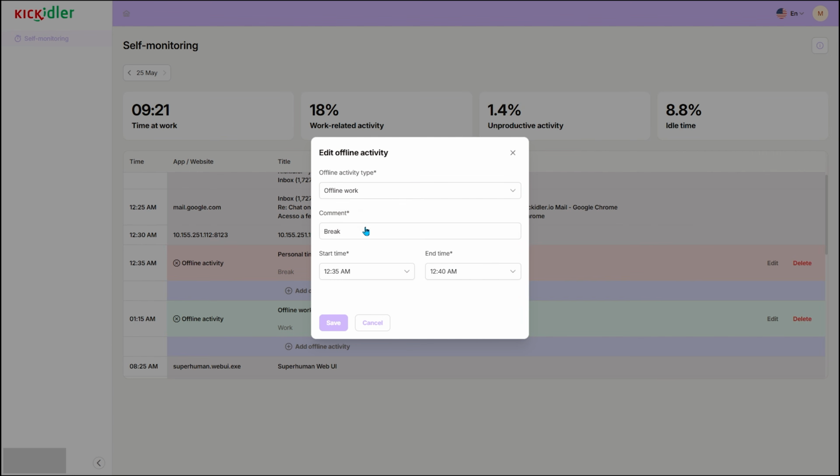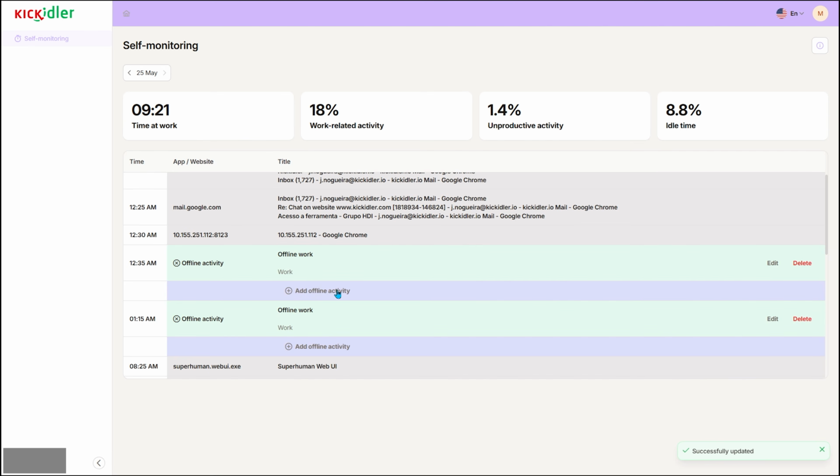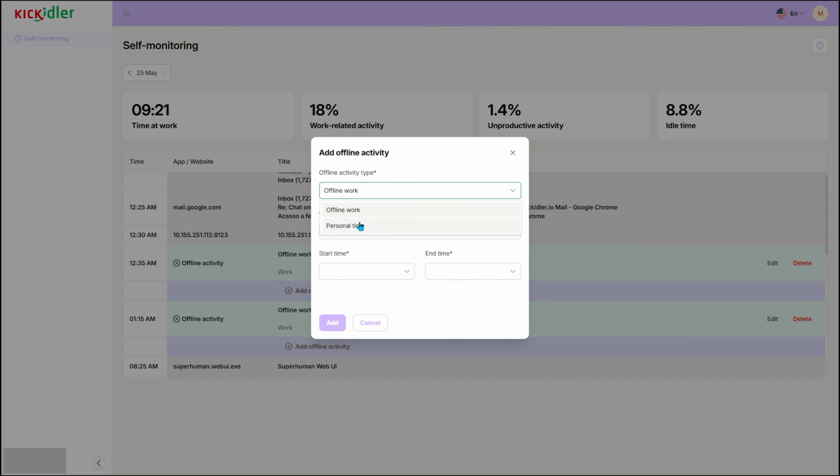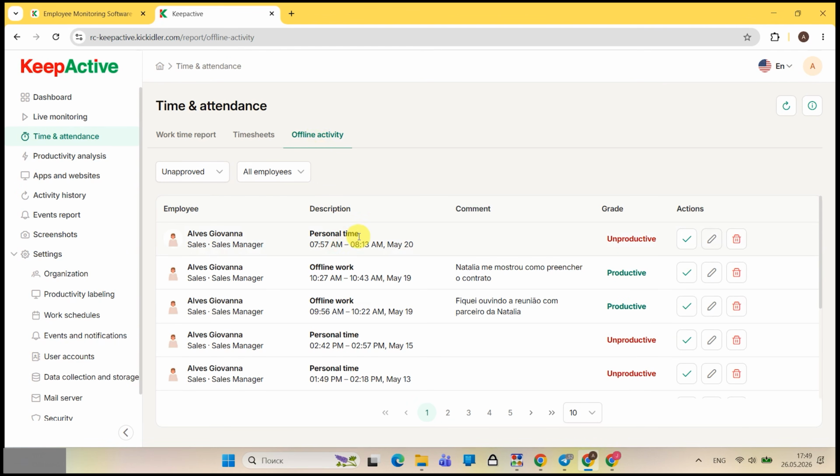Personal Insights has grown into a full employee tool. Employees now have a web interface where they can review their day, see their activity map, and add manual activity. Managers still keep control through the approval flow, making the system more transparent and convenient for both sides.